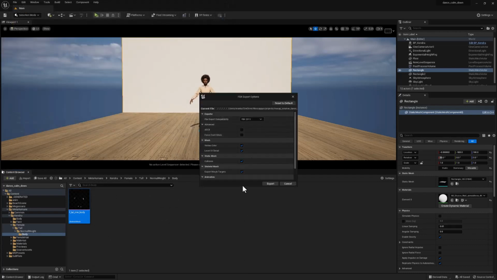And then in these export settings, we're just going to change a few of these. So I'm going to be exporting to MotionBuilder 2020. And then we can leave vertex colors on. Level of detail we're going to turn off.